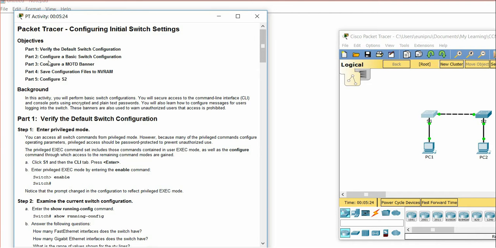In this tutorial, we are going to configure initial switch settings. We're going to verify default switch configuration, configure a basic switch configuration. We're going to configure a MOTD, message of the day banner. We're going to save configuration files to NVRAM, which stands for non-volatile RAM. And then finally, we're going to set those same configurations on our switch number 2.